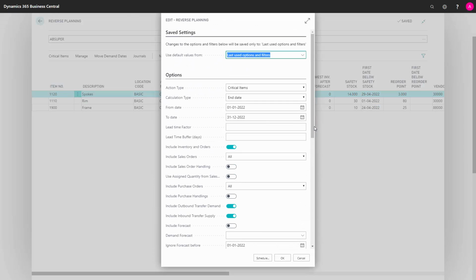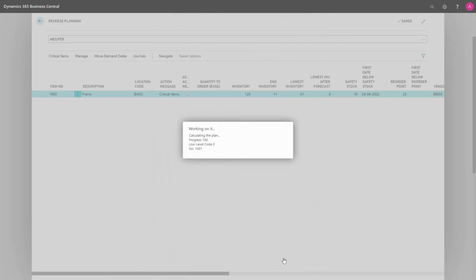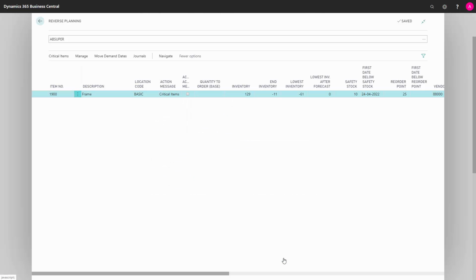If I'm calculating according to true 0 and trigger only on end inventory, it will find all my items that have a negative end inventory according to 0. So this is my most critical item in this scenario. And of course, this list of items with negative inventory according to 0 is the items I need to replenish right now.